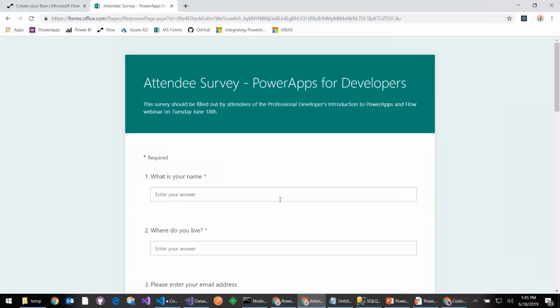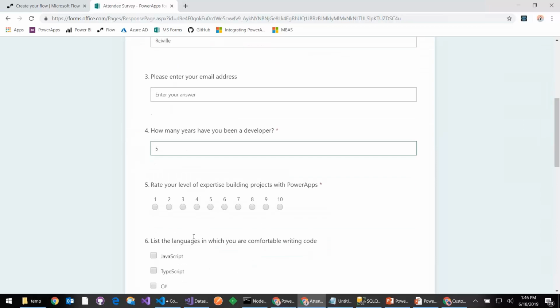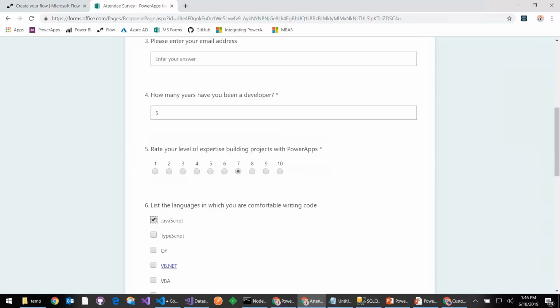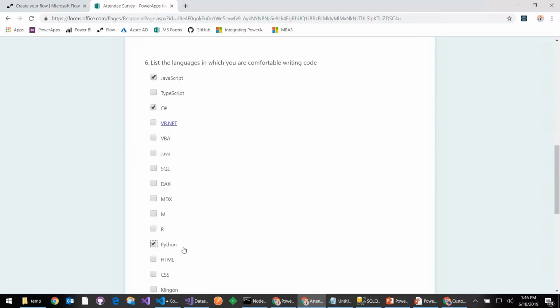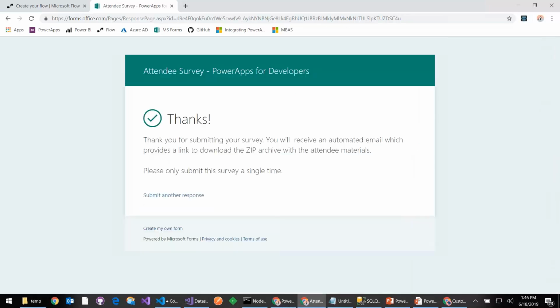And, what is your name? It's Fred Flintstone, and let me quickly put some data inside here. Where do you live? Rockville. I'm not sure that's really a place. How many years have you been a developer? And now let's go through here and just pick a couple different things. And now let's go ahead and click on submit.